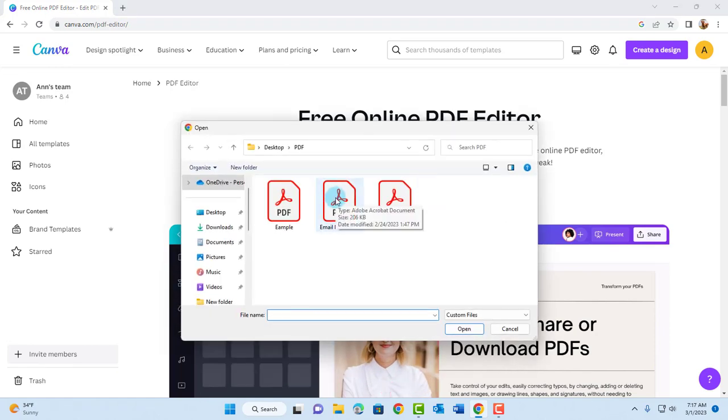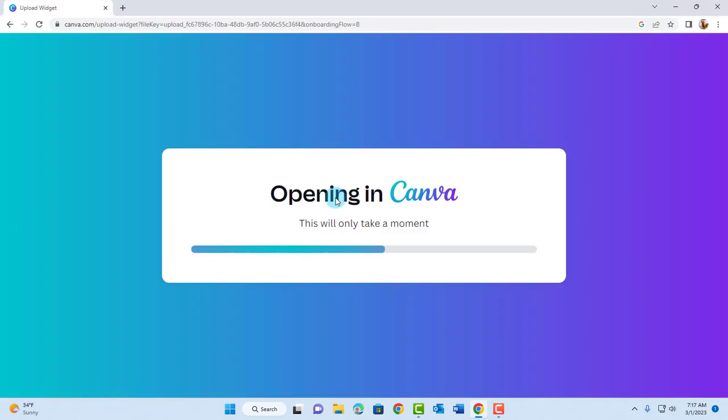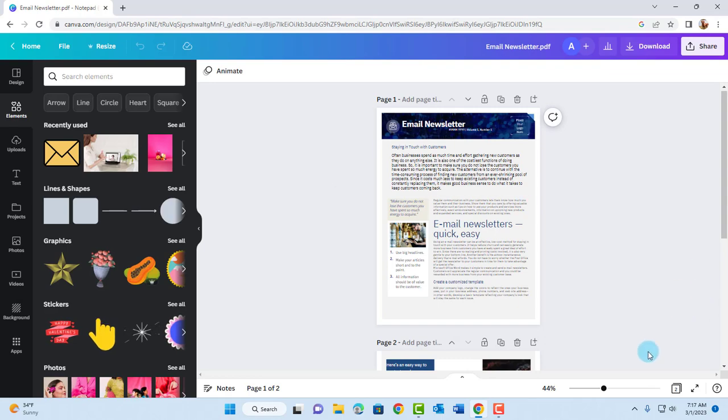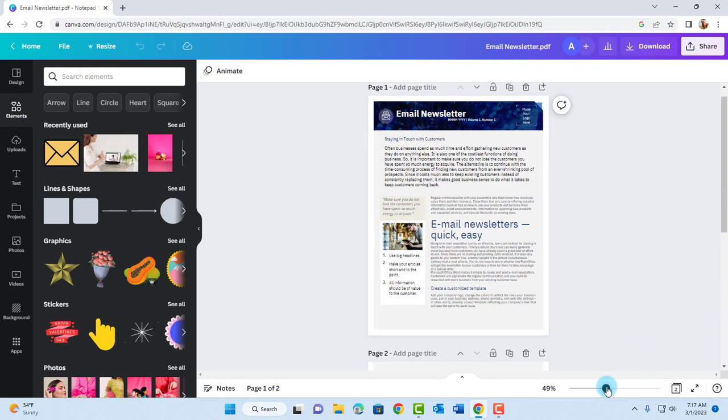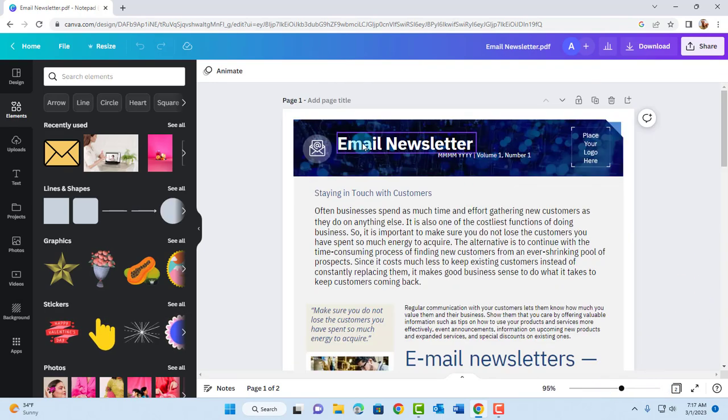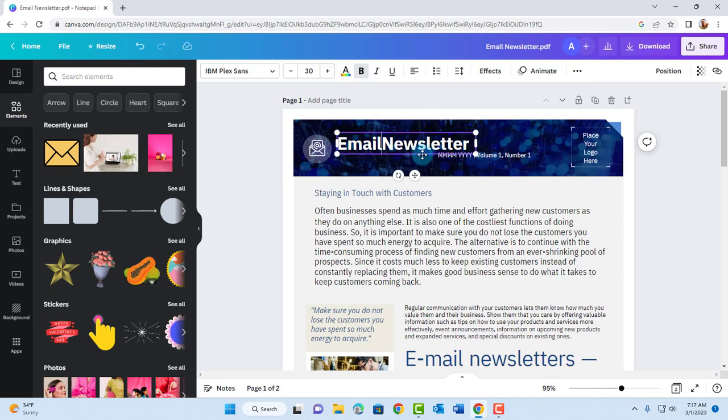I'm going to choose this PDF document. So this is the document. I'm going to zoom. So to edit the document, just type anywhere and you can make changes. I'm going to type the date here. So it's going to be March 1st, 2023.